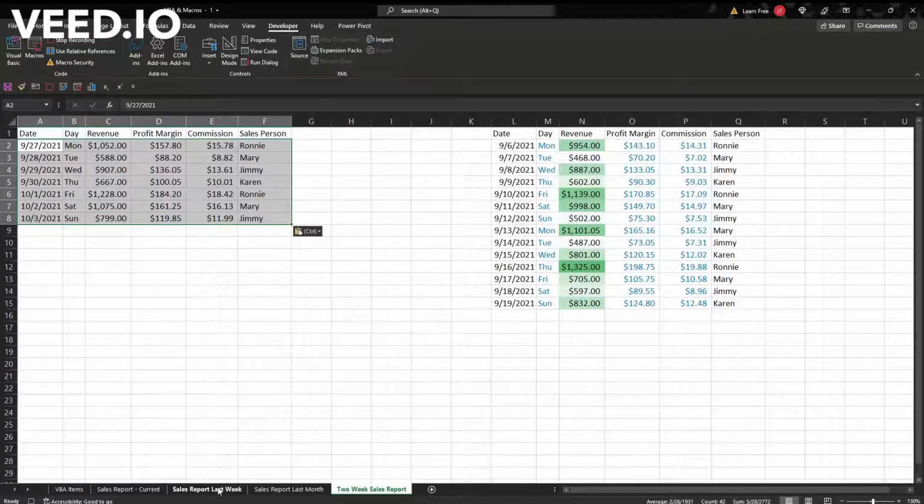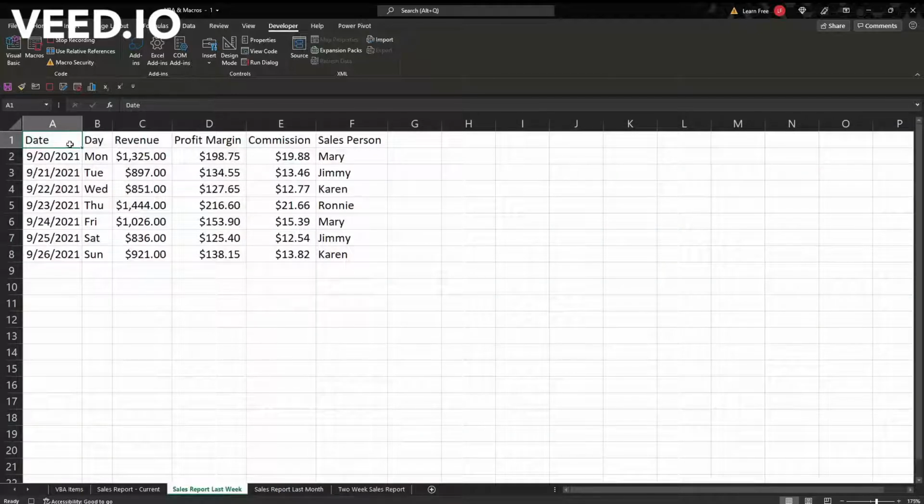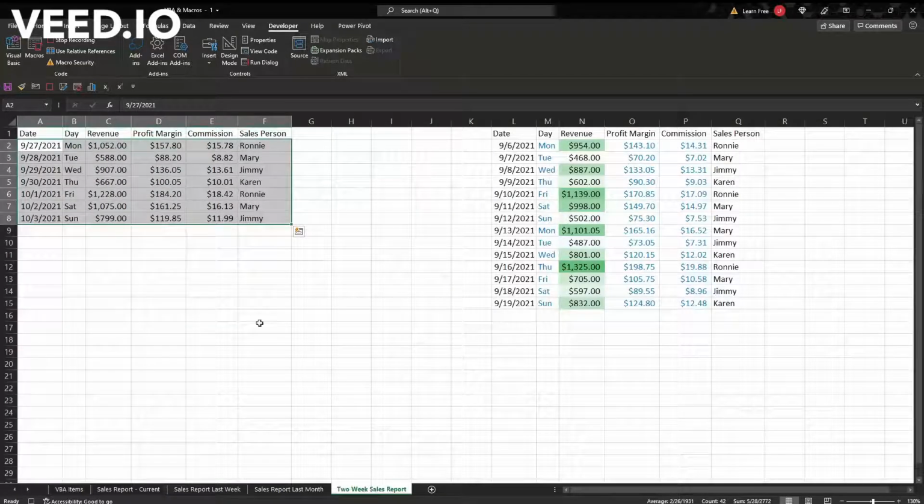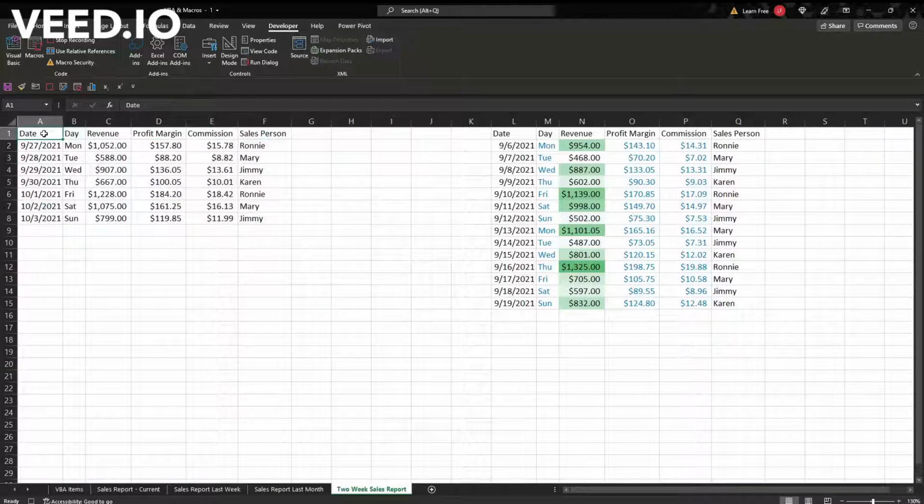Then we'll go to the sales report last week, right there, down, Shift Control, down, right, and you'll copy it back to the 2-week sales report. And what we're going to do here is I click here, and this time we're going to use relative references and absolute references. So it's defaulted to absolutes right now.